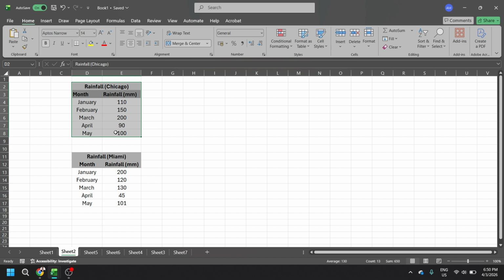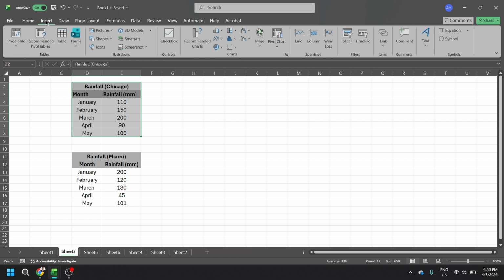Now, highlight the entire range you want to chart, headers included. Selecting the right range helps Excel build the correct rings and groupings. Next, go to the ribbon at the top and click the Insert tab. This is where all of Excel's chart options live.